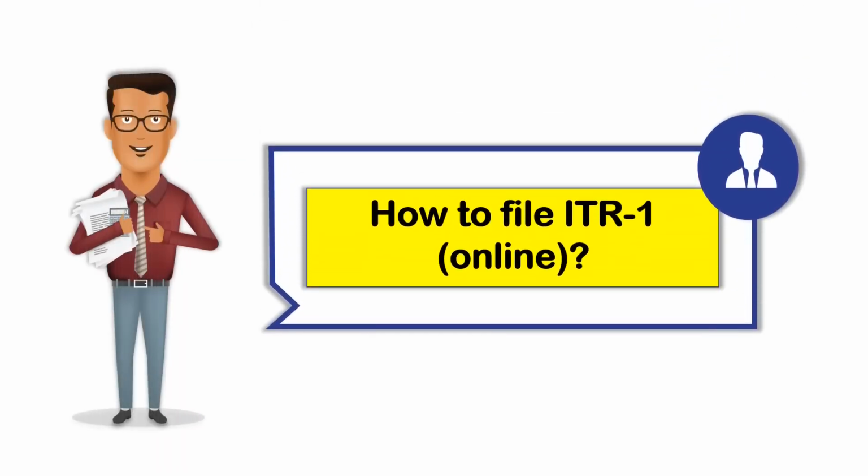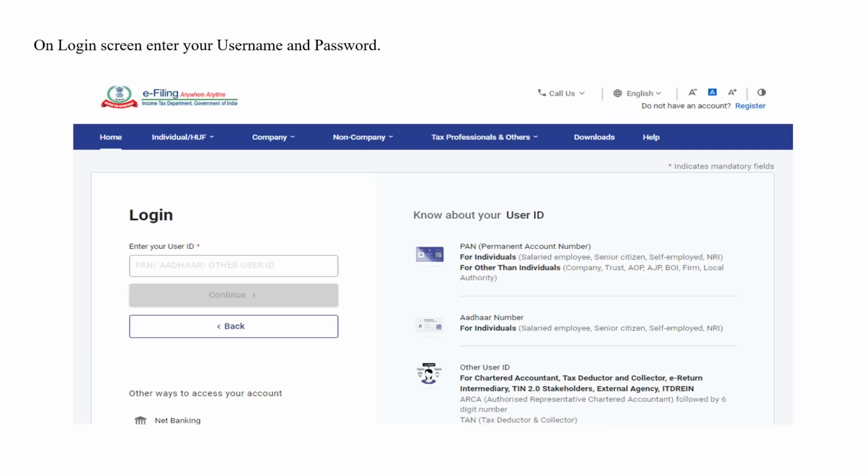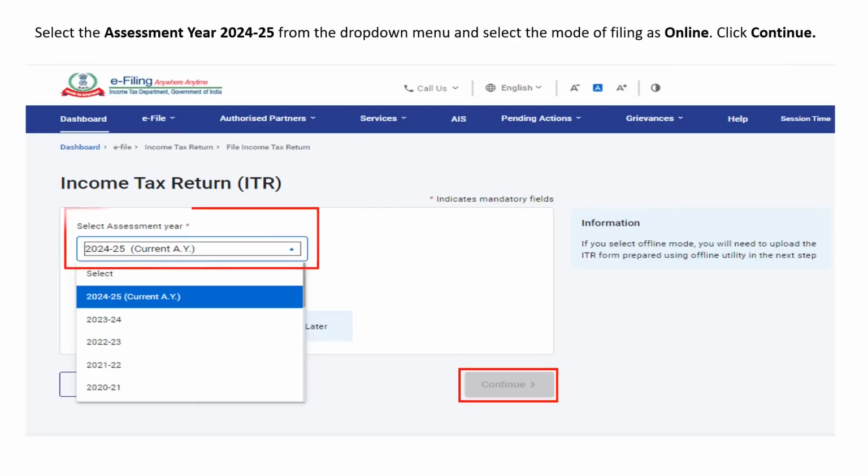Let us now see step-by-step process of filing Form ITR 1 in the online mode on the e-filing portal. You are required to go to the e-filing portal homepage and click on Login. On the login screen, you are required to enter your username and password. Post login, click on e-file, go to income tax returns and then click on File Income Tax Return. Select the assessment year 24-25 from the drop-down menu and select the mode of filing as online and then click on Continue button.